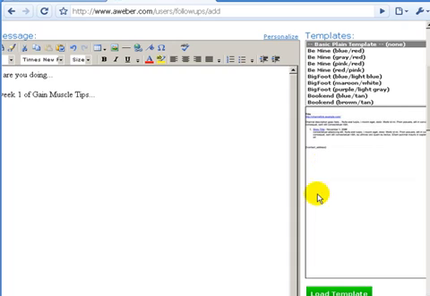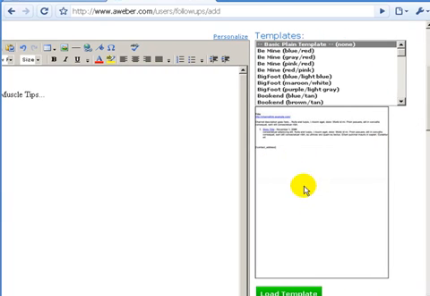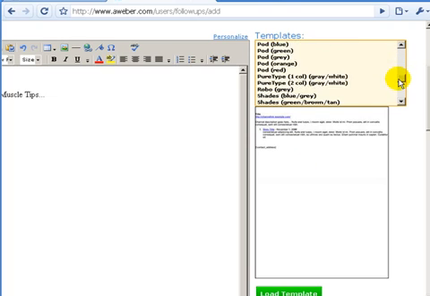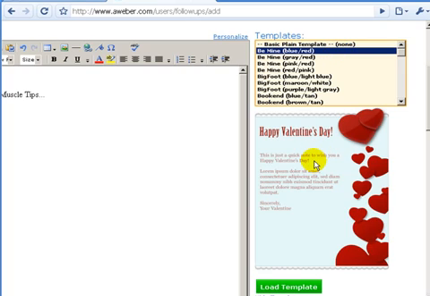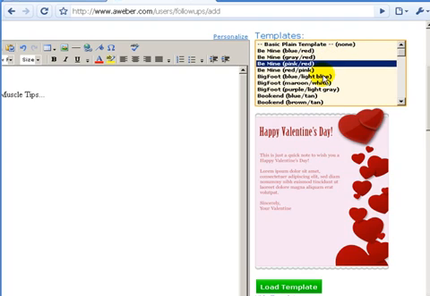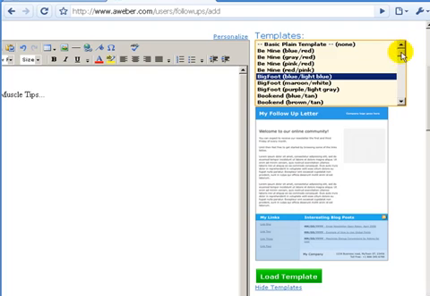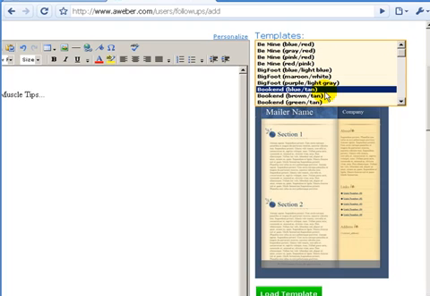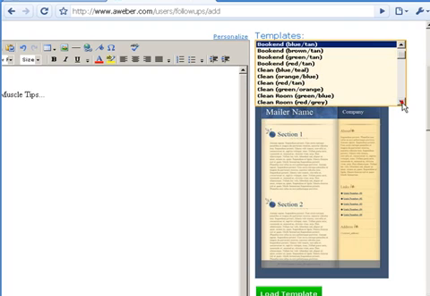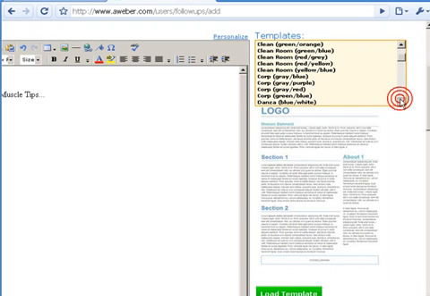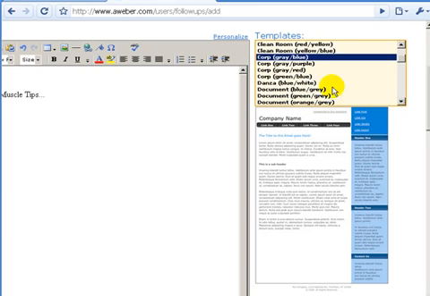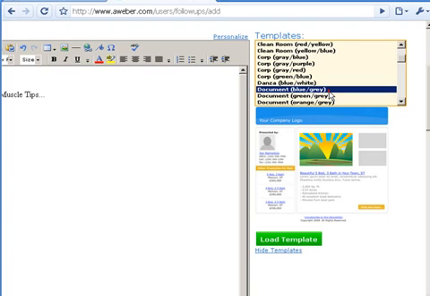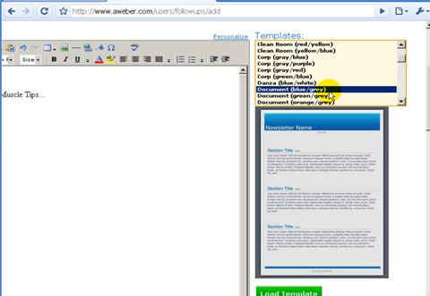Now, the templates are located over here. Currently, there's a basic plain template, and you can see it here. As you can see, there's lots and lots of templates. And I could just scroll down and look at these templates. So it allows you to look at the template before you actually load the template. So these are Valentine's Day templates. And you also want to keep in mind, okay, what kind of niche am I directing towards? What kind of colors do they use? And you can even look at the business owner. What kind of colors are in their logo?